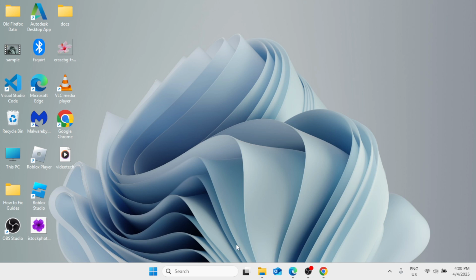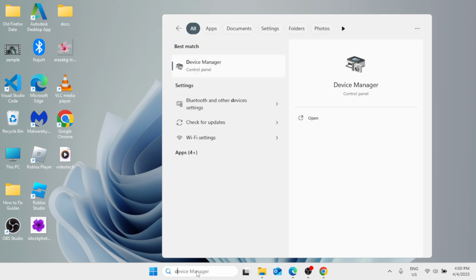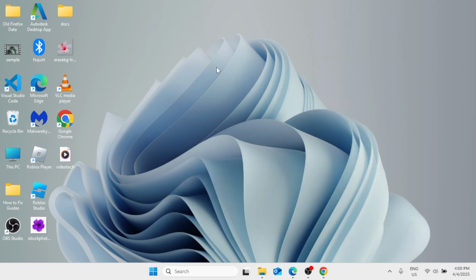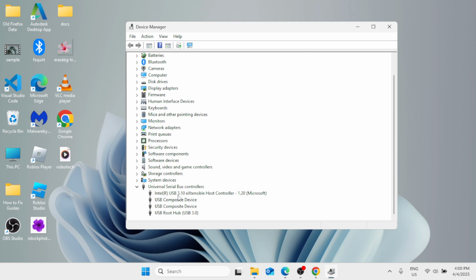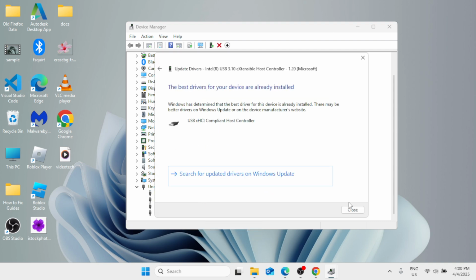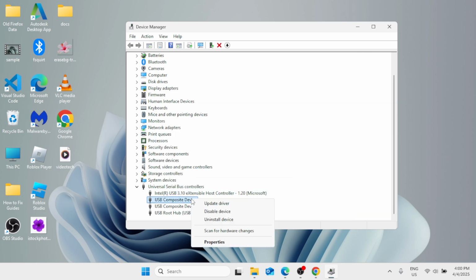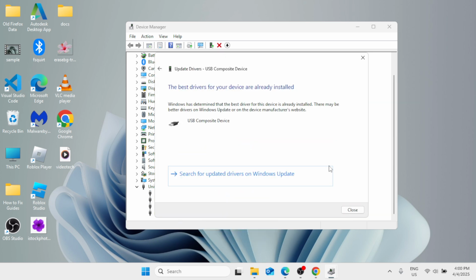And for the next method, go ahead in the Windows search bar and type device manager. Click on Device Manager under the best match. Now here you need to locate the USB or the Universal Serial Bus controllers and update each of the drivers. Make a right click, select update driver, search automatically for drivers, update driver.